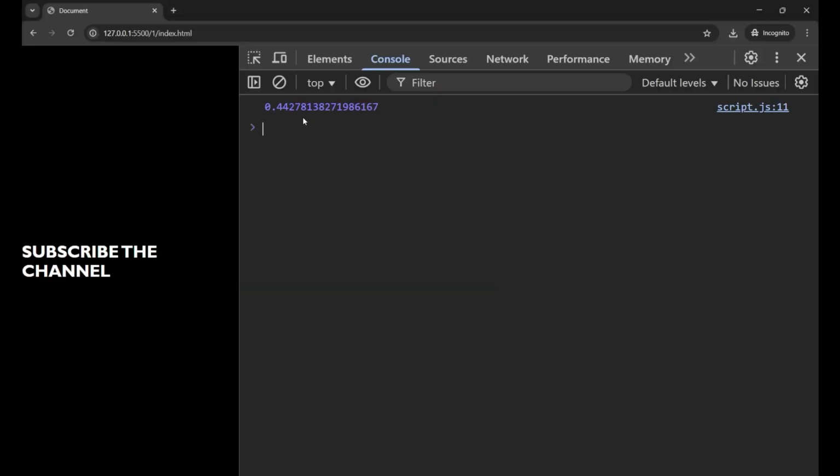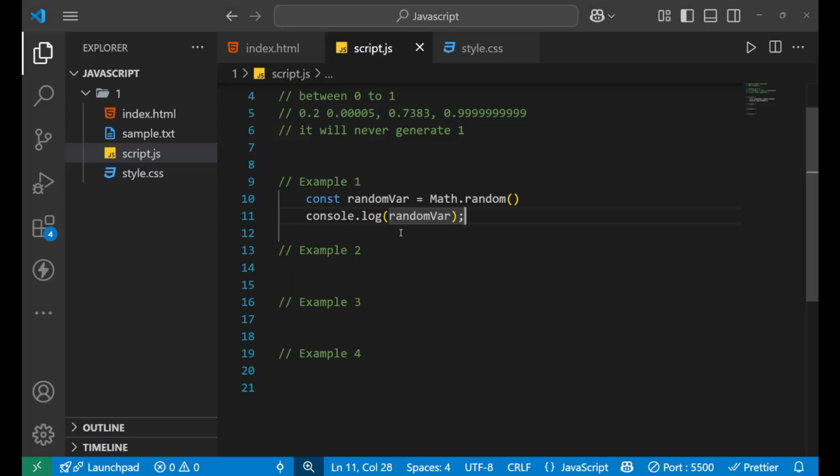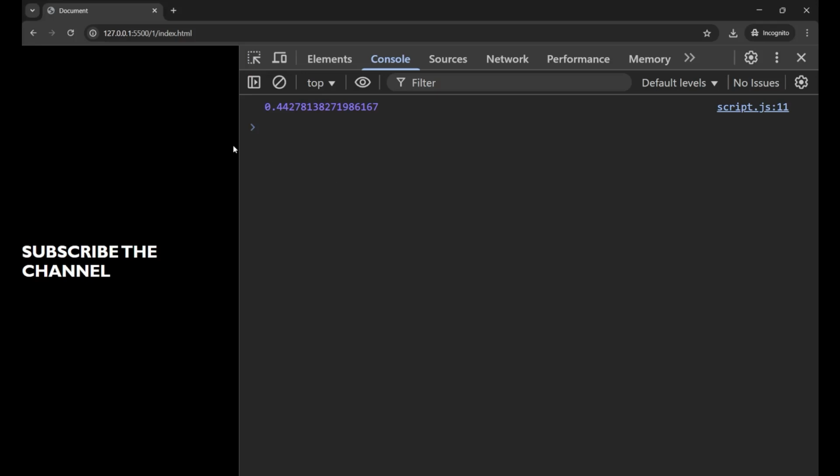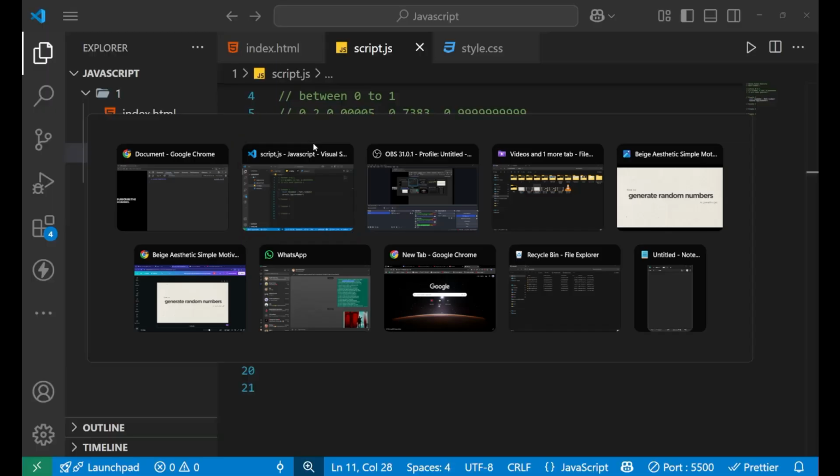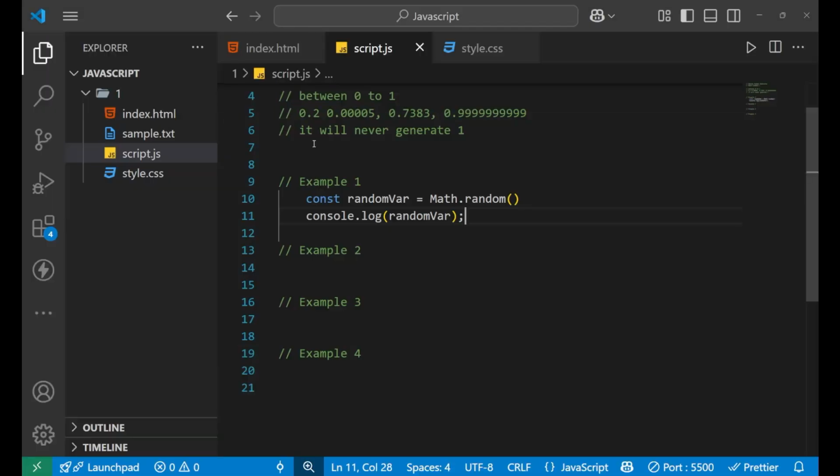Now let's go to our console and check what value I'm getting. As you can see here, I'm getting 0.442 and some very large decimal number. Every time I reload my website, this random function will generate a new value. If I go to my console and reload the website, as you can see it has now generated 0.18. Again reload it, and you can see the value changing every time I reload. So this is how it generates a random number.